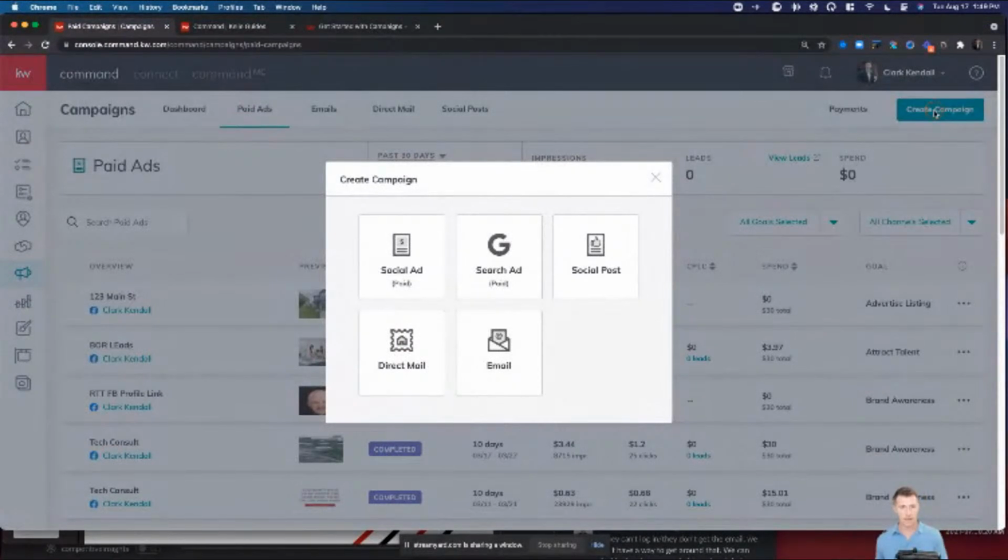Here you have 5 options. So even though I'm on the paid ads tab and I might be looking at some of those metrics, I can click this create campaign button and do any of the 5. Now you'll notice I said 4 campaigns to grow your business. We do kind of wrap up paid ads in 1. All right, so social ad and Google search ad or Google AdWords are kind of wrapped up under this paid ads. So even though there's 5 options, we're talking about 4 campaigns, we're coupling the social ad and search ad as a paid ad, okay?